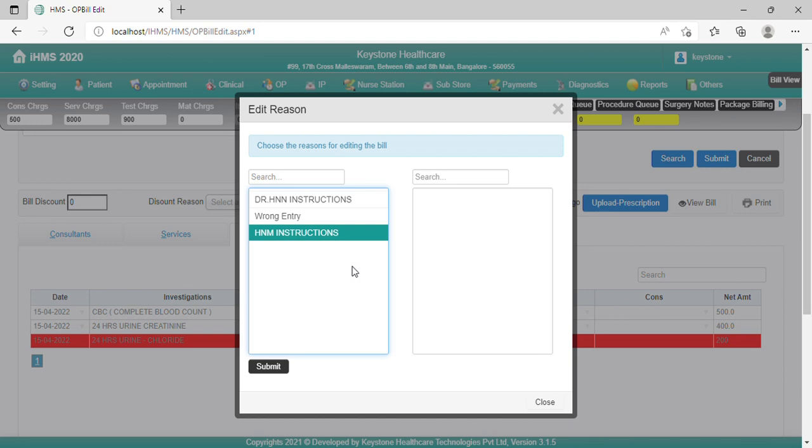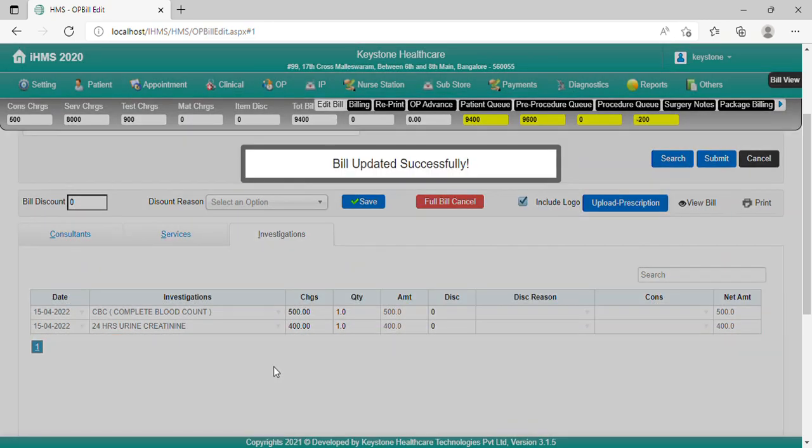Once I say save, it asks me what is the reason for editing this particular bill. There will be a list of reasons, and I would select a reason called wrong entry. Again, these edit reasons come from the master. You can create new edit reasons as you want. We will show you how to create edit reasons. So you double click on this wrong entry, which means that you made a wrong entry, that is why you are editing the bill, and say submit.